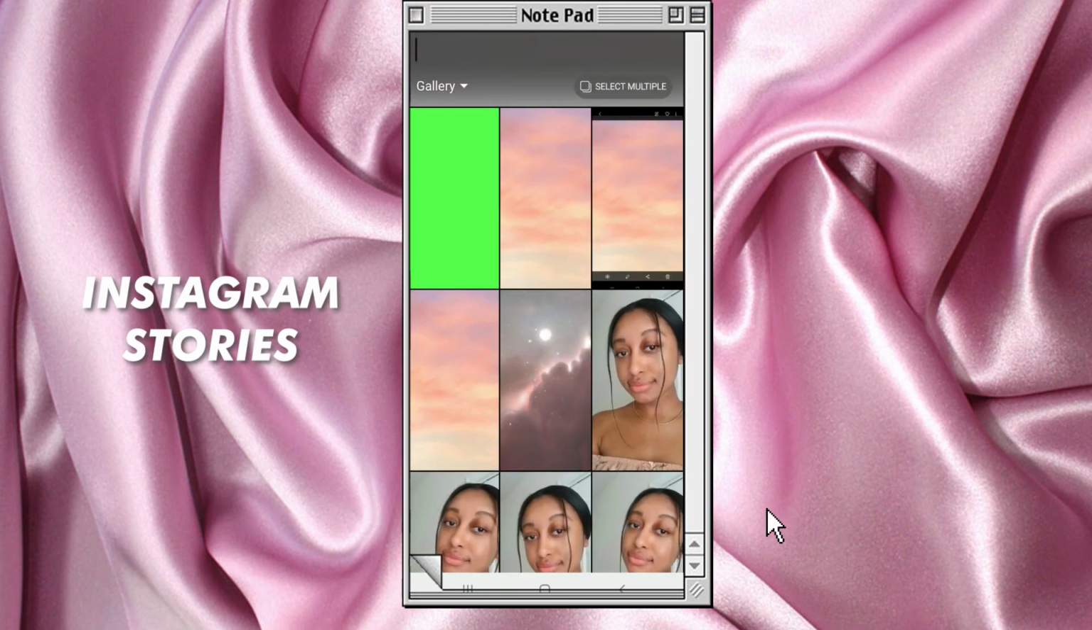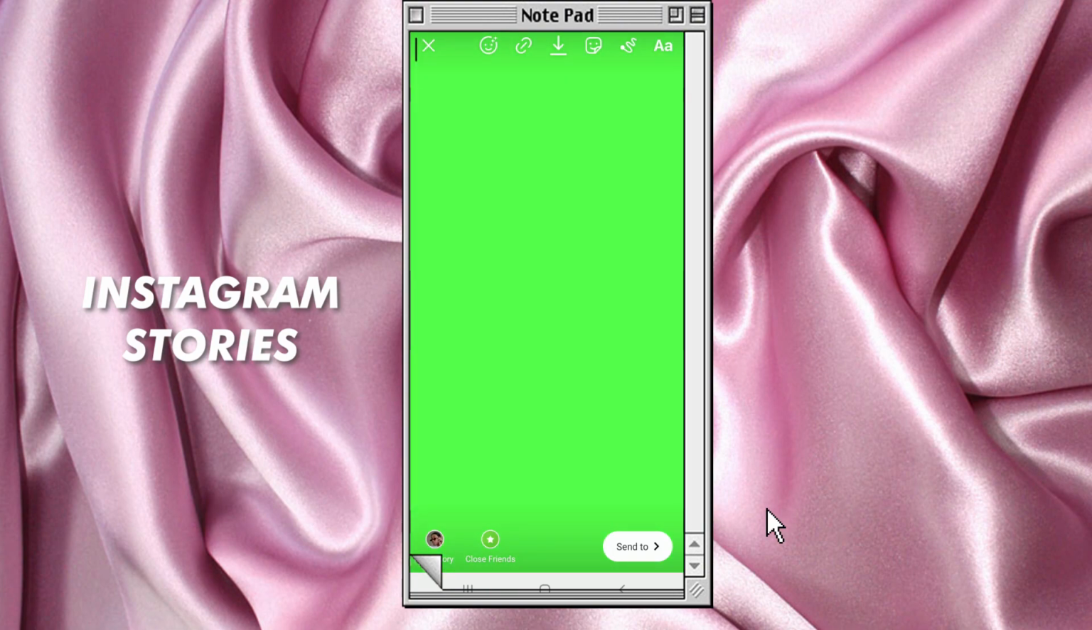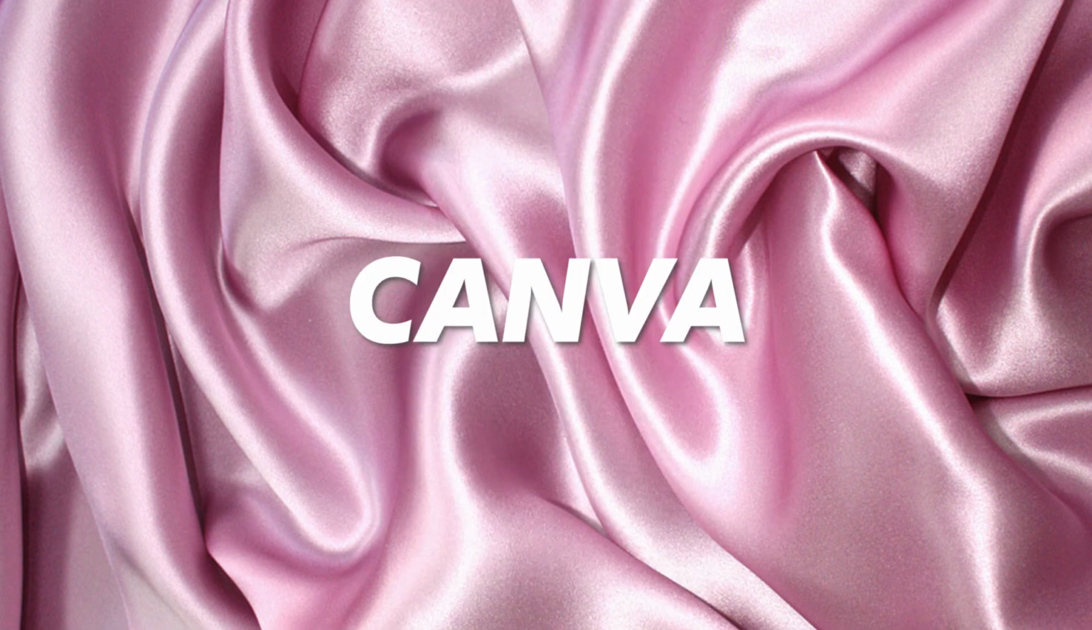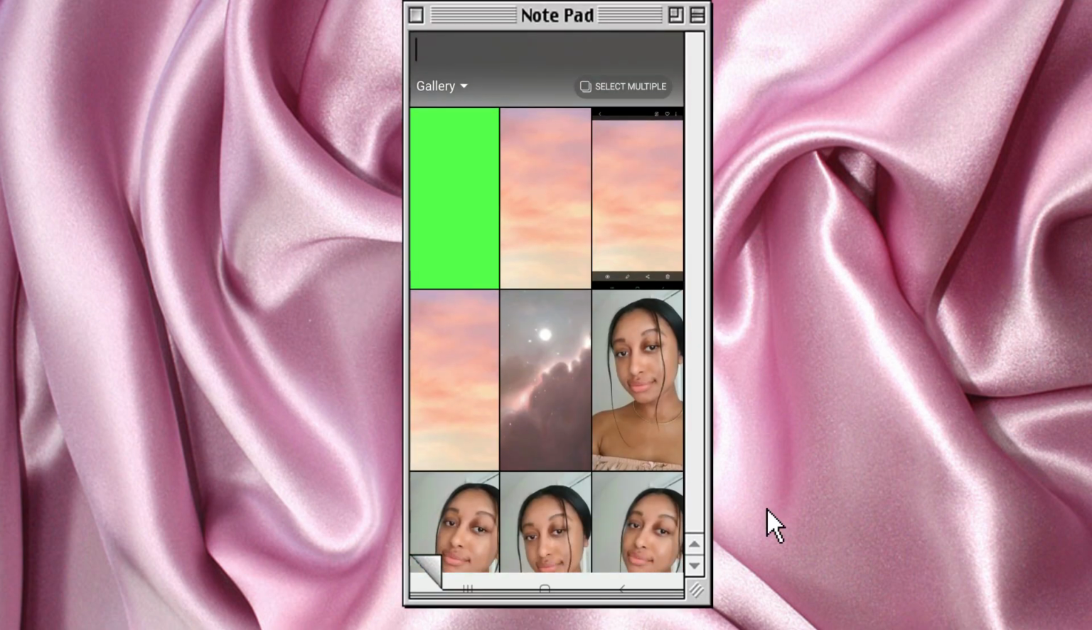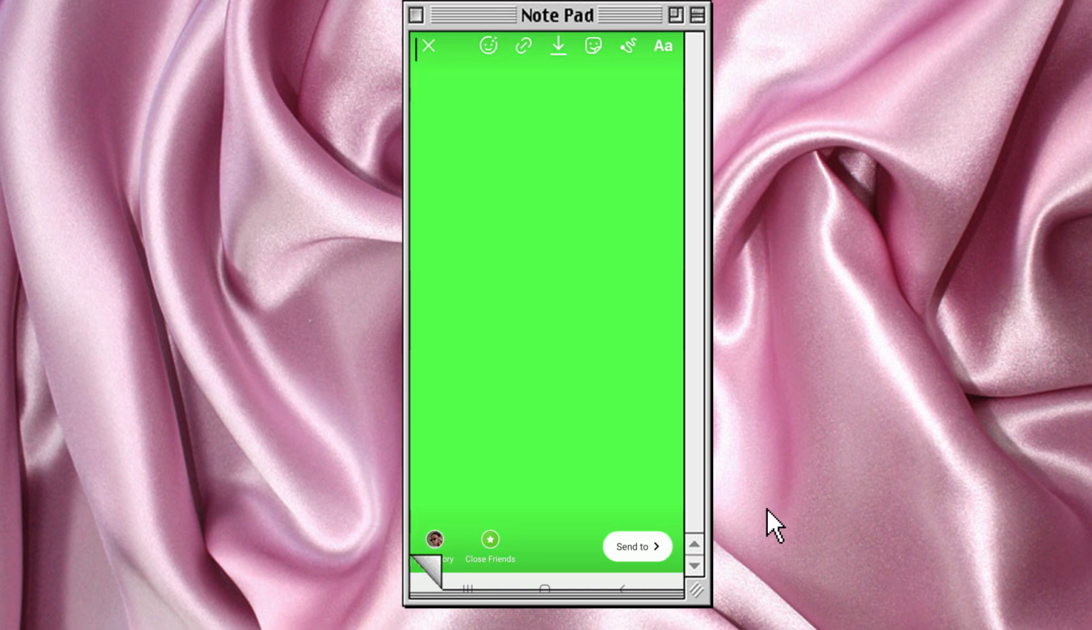So first thing you want to do is go to Instagram and open up your Instagram stories. You're going to need to bring in a picture of a green screen. You can make this in Canva and just make sure that the color is a bright green and just save it on your phone. That way when you come into Instagram stories, you can just bring that green picture in.